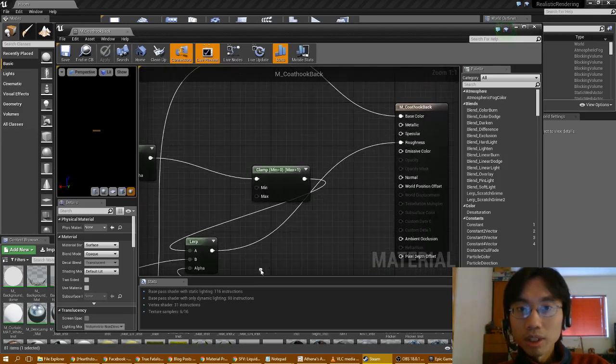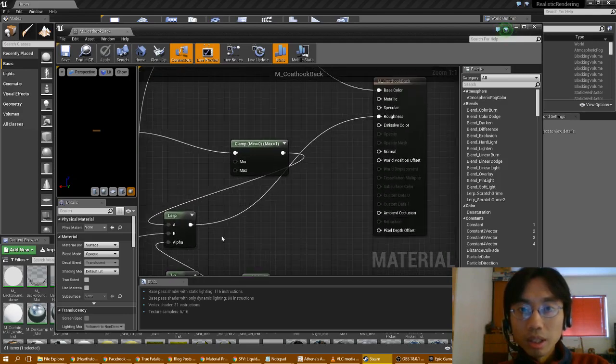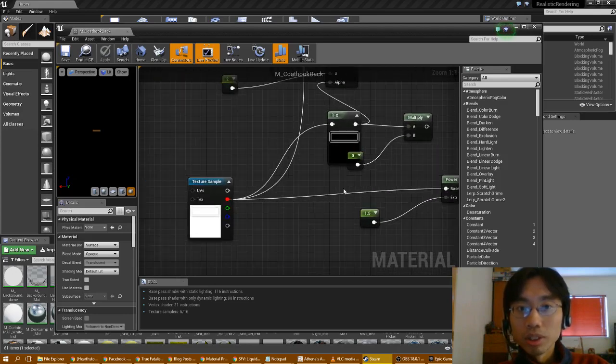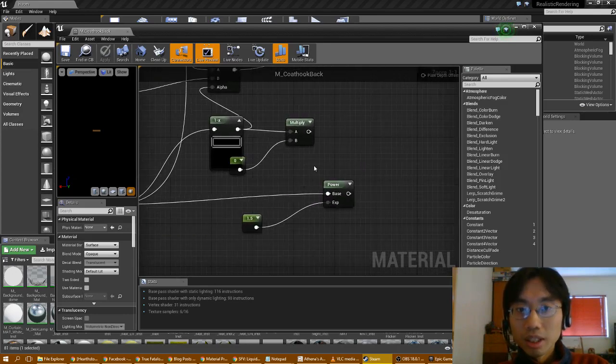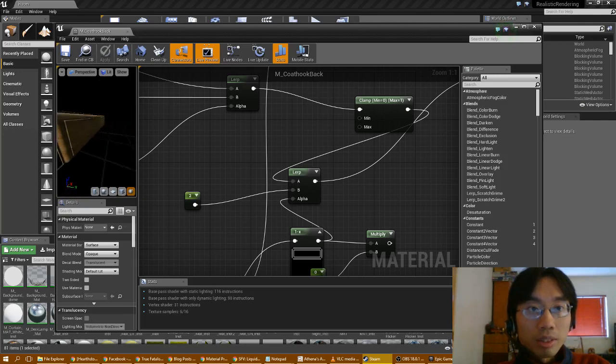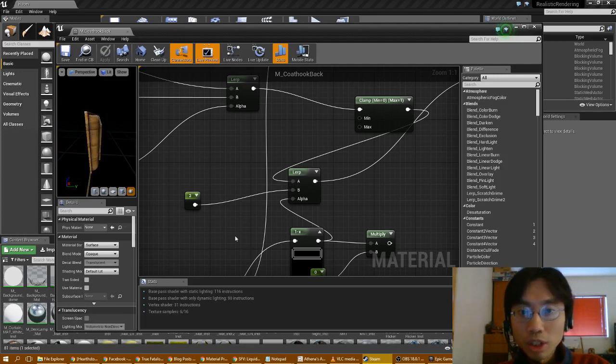Zero, that goes to interpolate into roughness. No, seriously, these nodes don't go anywhere. Multiply, power. It becomes that. Alright, so this is not in the mesh. This shape is not in the mesh. This shape is, or is it? No, that is in the mesh.